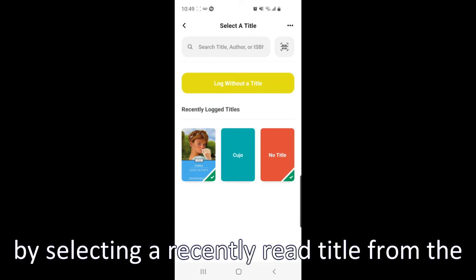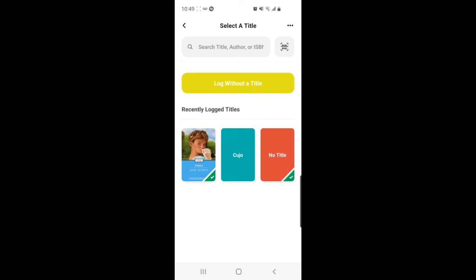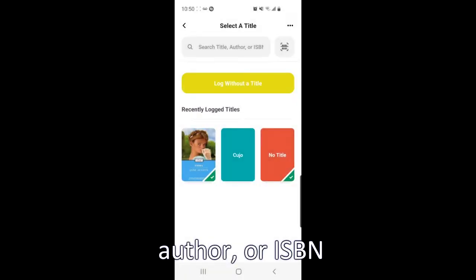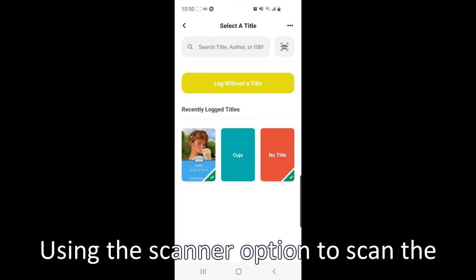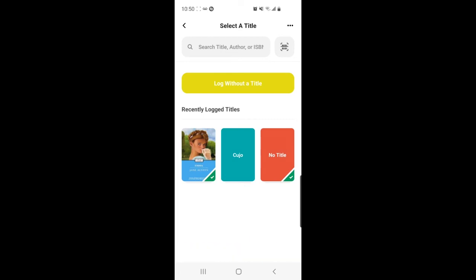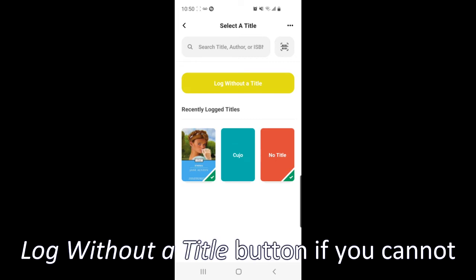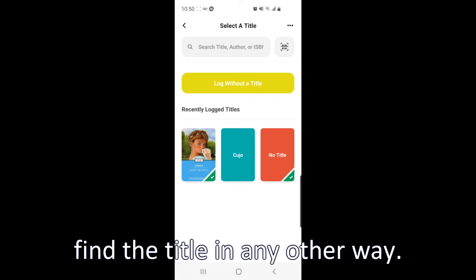You can do this by selecting a recently read title from the bottom of the screen, using the search bar to search up a title, author, or ISBN, using the scanner option to scan the barcode of whatever book you're reading, or when all else fails, you can select the Log Without a Title button if you cannot find the title in any other way.